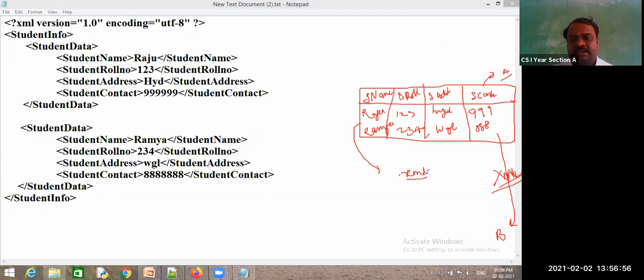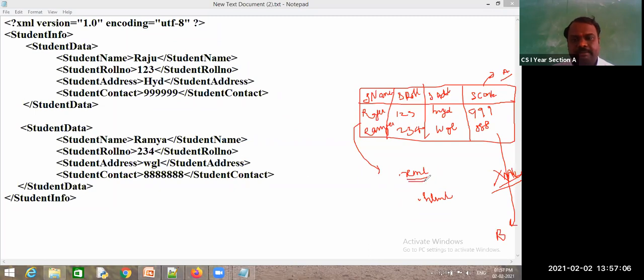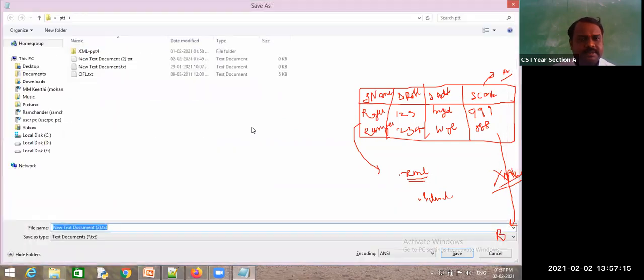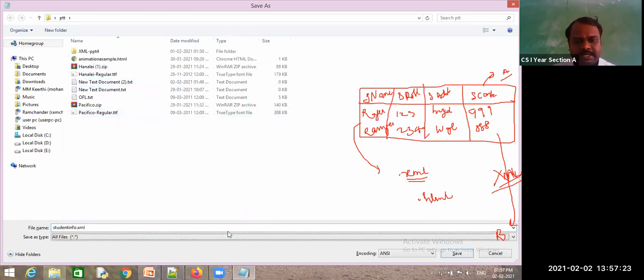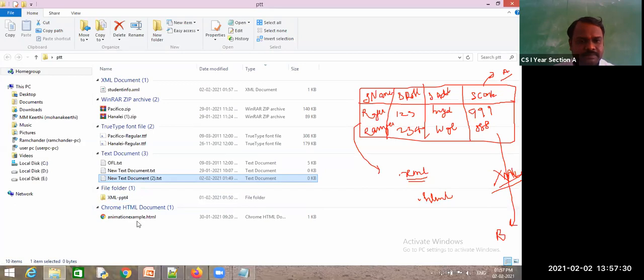.xml is the extension. What is the extension for HTML? HTML. So for an XML document, I will use .xml. So I will save this one. File, save as, and this is student info.xml, and I have saved this one, and let us check whether it has saved or not.